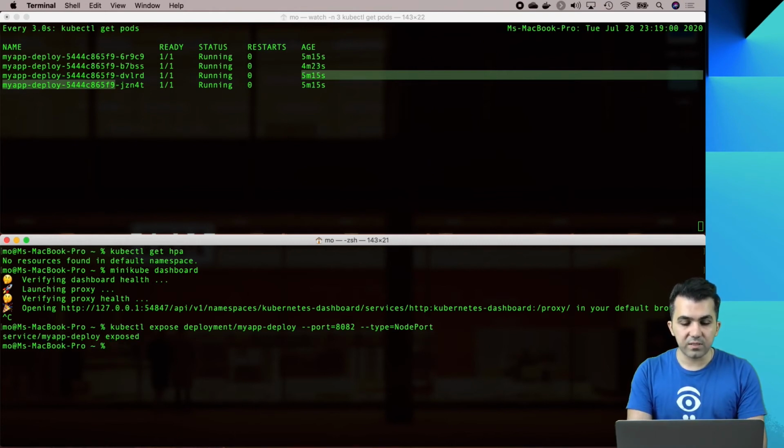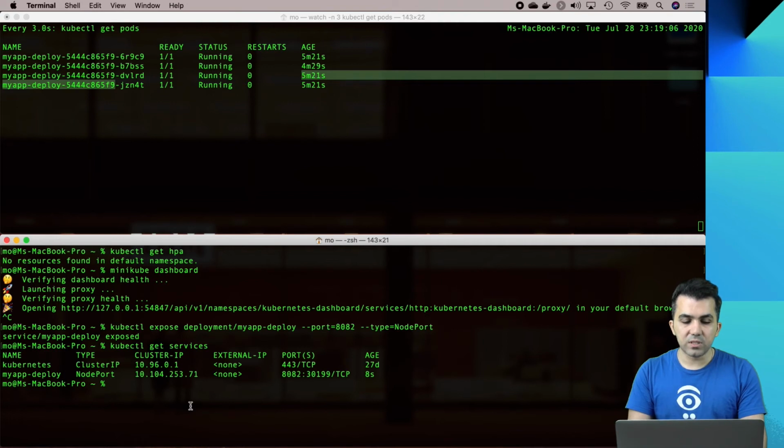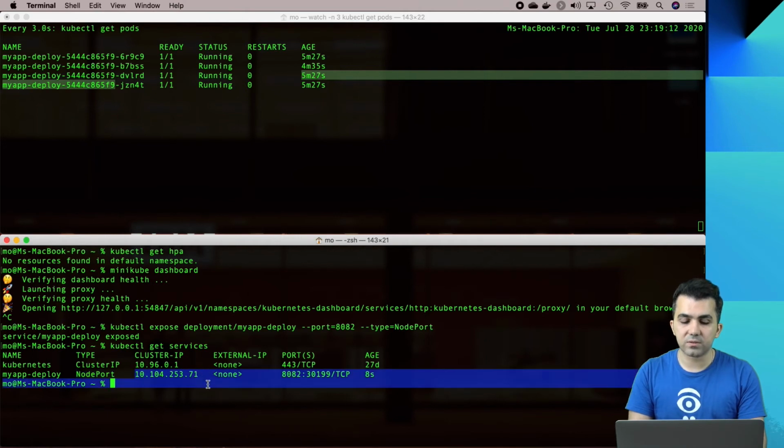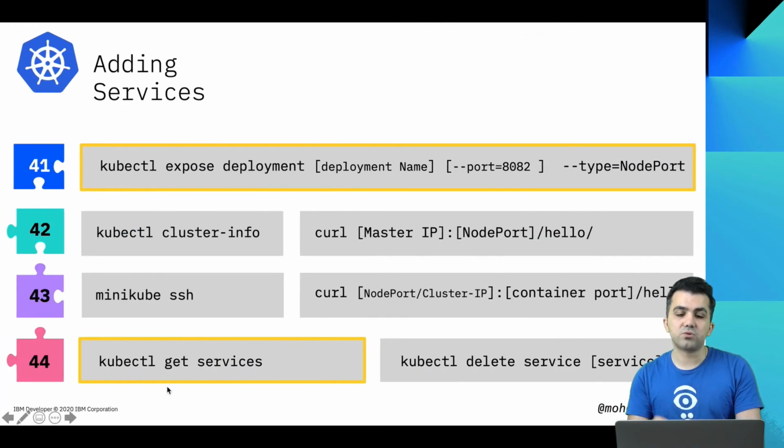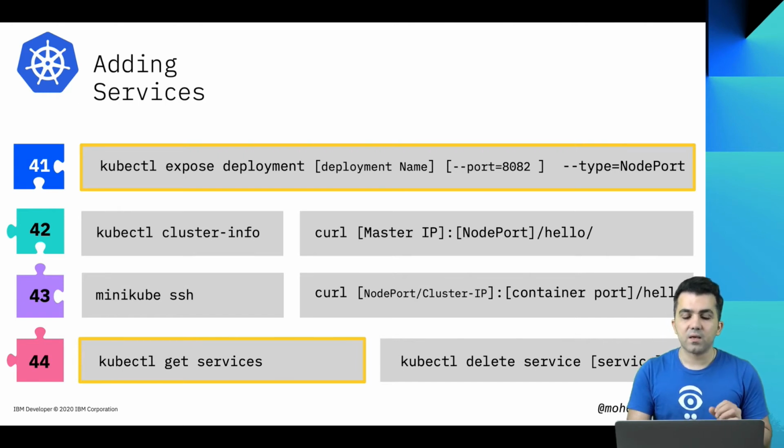Now it's been exposed. kubectl get services. So this is my-app-deploy as a new service. It's of type NodePort. This is the cluster IP. We're going to get to this shortly, and here's the port for this service, the NodePort, and the type, which is NodePort. We're going to try to curl, to basically ping our application just to see how it works.